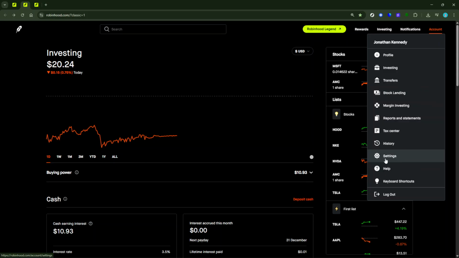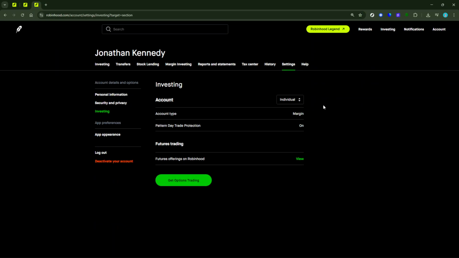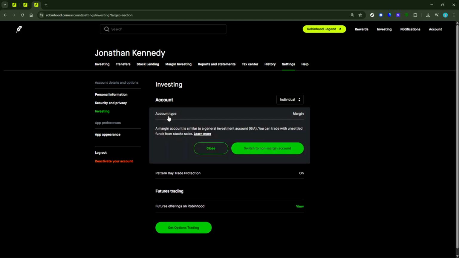On the Settings page, find and click on Investing. This is the section where you can manage most of the major aspects of how your account operates and what features you can use. Now, once you're in the Investing tab, look for an option called Account Type. Go ahead and click on that. Here, you'll see what kind of account you currently have with Robinhood.